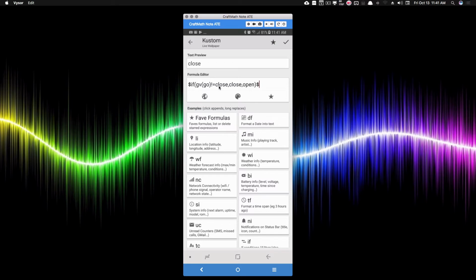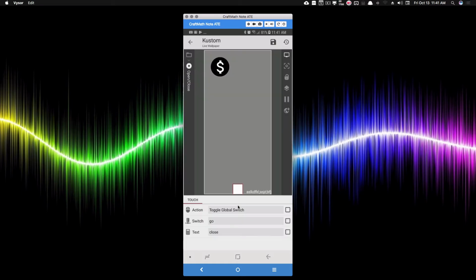Basically, what this is going to do, regardless of whatever GVGO is, if GVGO is not equal to close, it's going to set it equal to close. Otherwise, so if it's equal to anything else, it's going to set it equal to open. Checking that. And now let's go ahead and see what's going to happen if we start touching this.